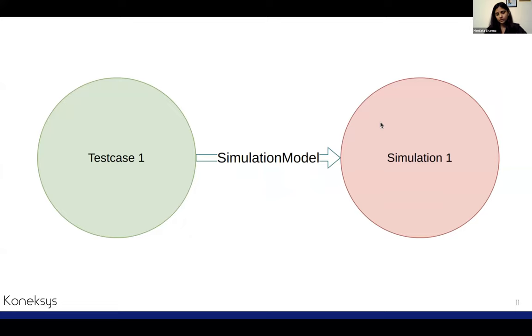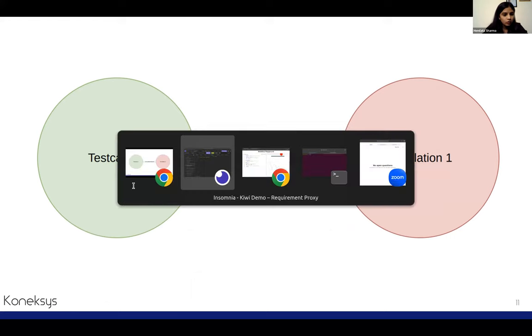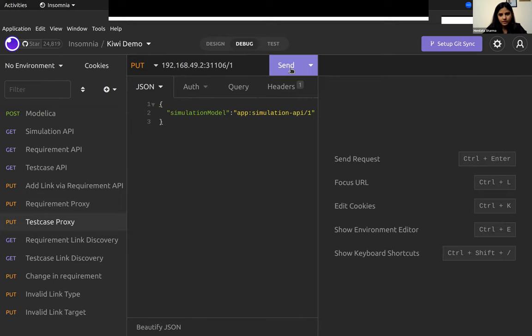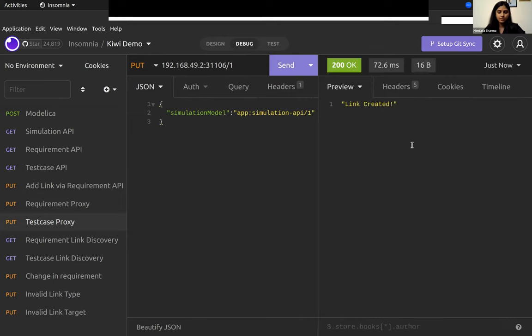Let's also create another link between test case one and simulation one. And since we are creating a relationship from the test case resource, we will be dealing with the Kiwi proxy that runs parallel to the test case API, therefore the test case Kiwi proxy. So for that, this is the endpoint. And since we want to connect the first resource, we will send it at this address and we will send a PUT request. Let's do a send, and we see that the link has been created.